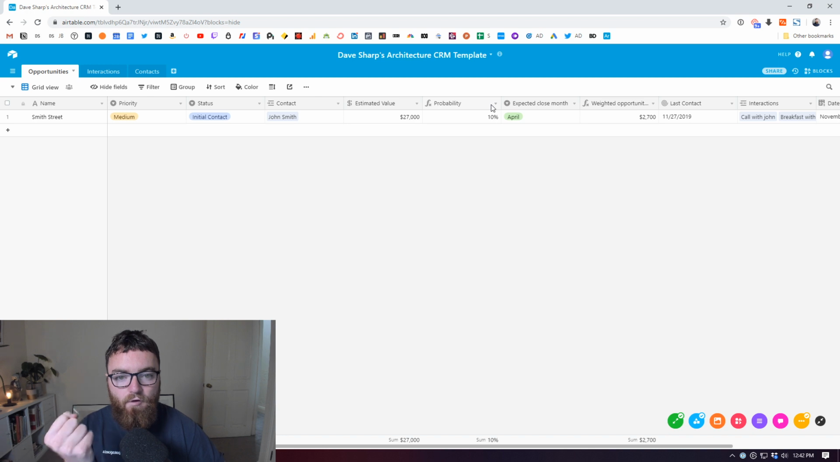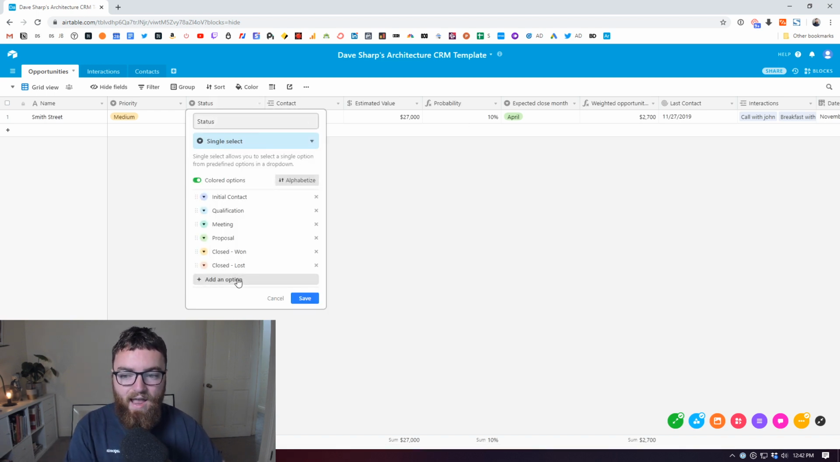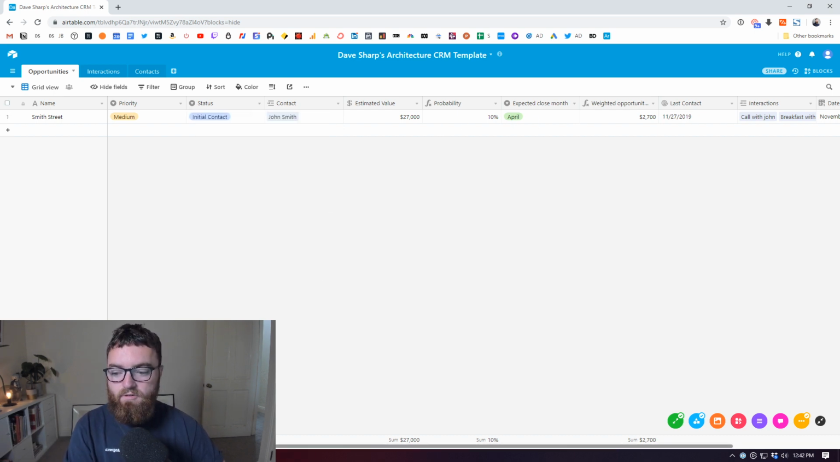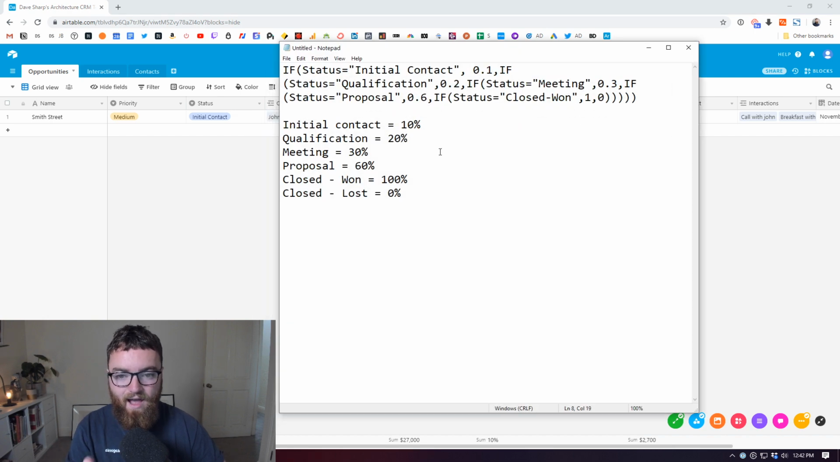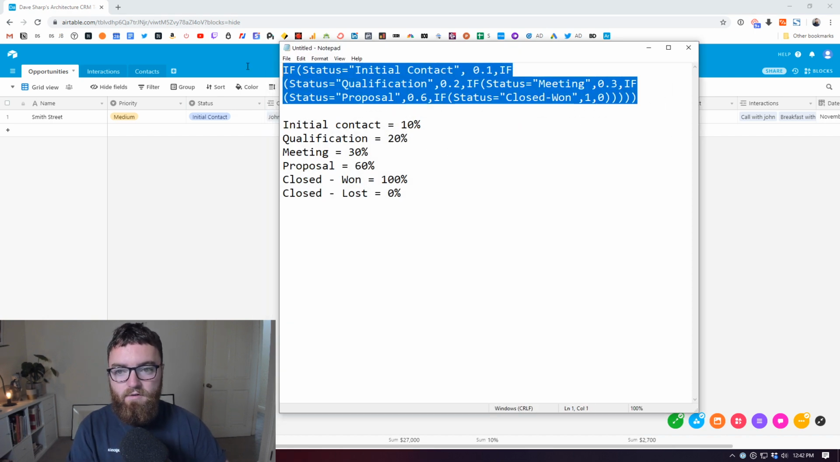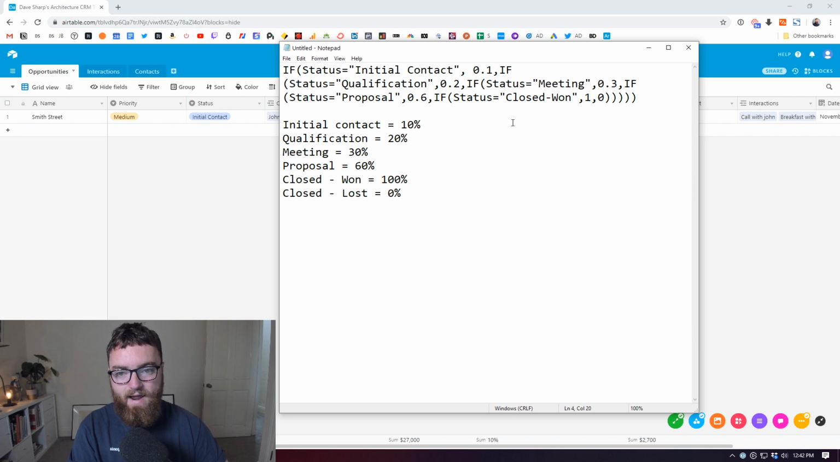Now I've created a formula for the probability. This is the probability that this project is going to close, and it's based on the status, which stage of the pipeline is the project at. And as you go further along, I'm going to give this a higher percentage. These are the percentages that I've calculated for this formula. So here is the formula that's in that cell right now.